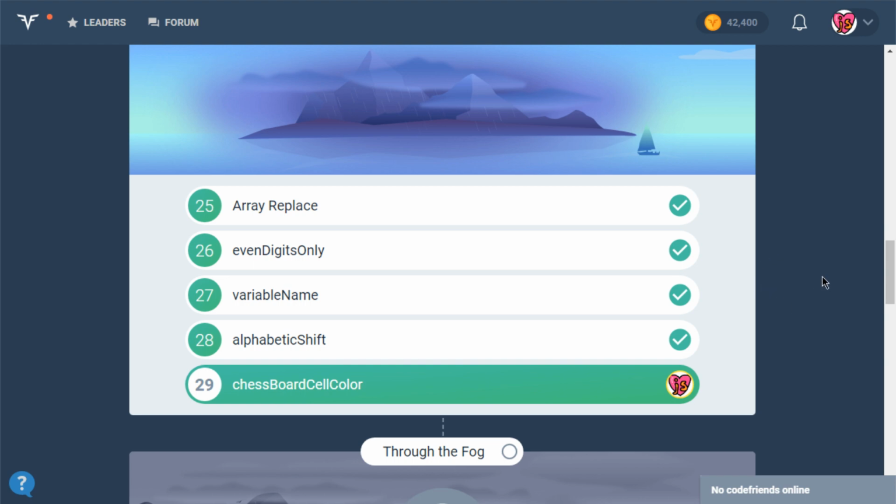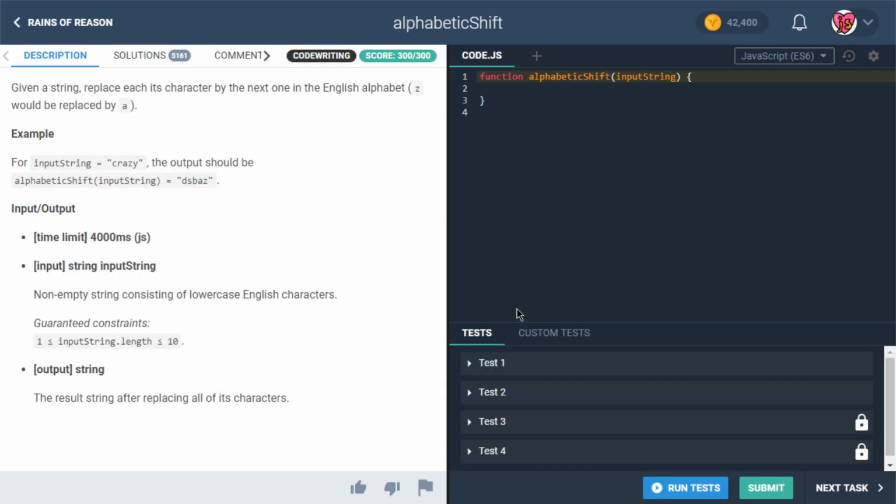So is everyone ready to look at task 28, alphabetic shift? Great, let's take a look at it. Alphabetic shift is giving us a string. It's asking us to replace each of its characters by the next one in the English alphabet. So for example, if it's E, it's going to become F. If it's Z, it's going to become A. So it loops around is the idea here.